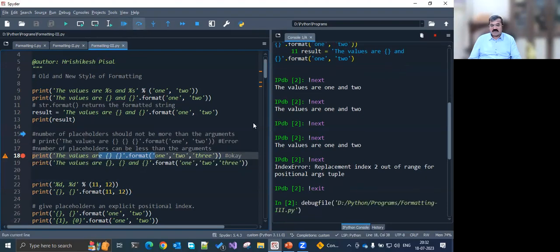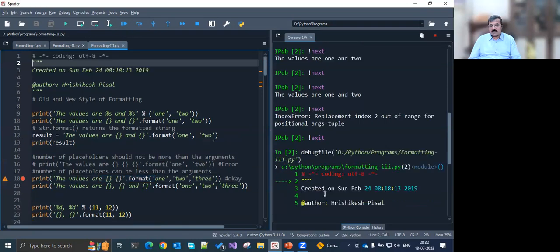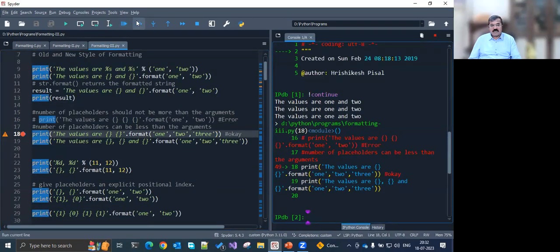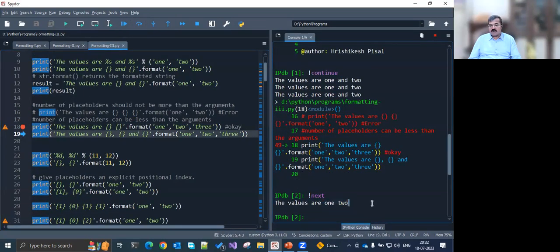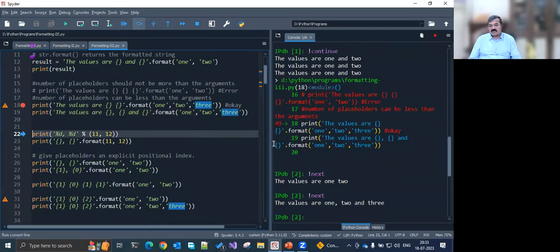So I jumpstart with that particular statement and let's see what happens. What is the result that we get? We are at line number 18 now, and we run that code. It says values 1 and 2. That's just okay. I said values are 1, 2, 3. That means index number 0, index number 1, index number 2. This is 0, this is 1, and this is 2. So all those three values will get substituted. Values are 1, 2, 3.